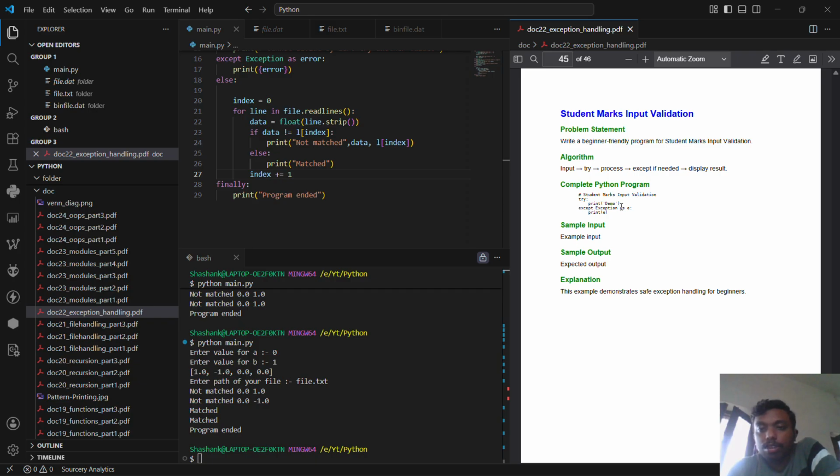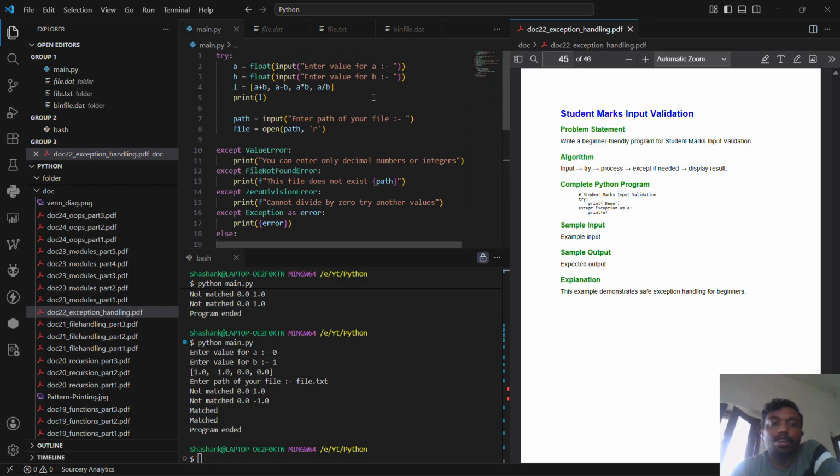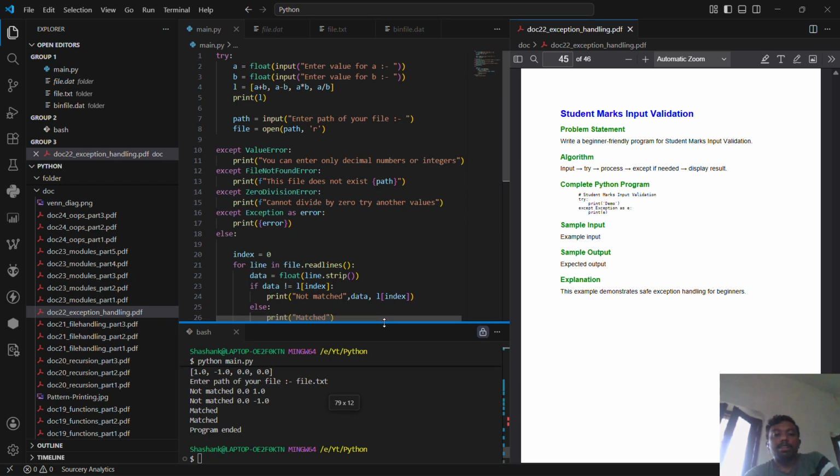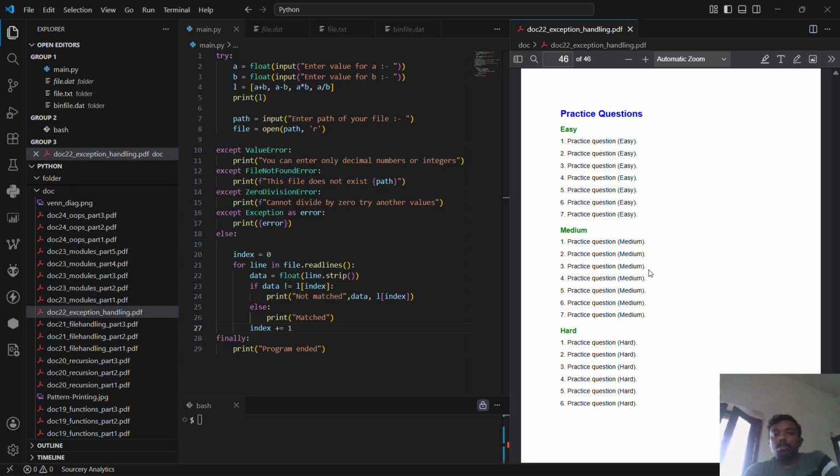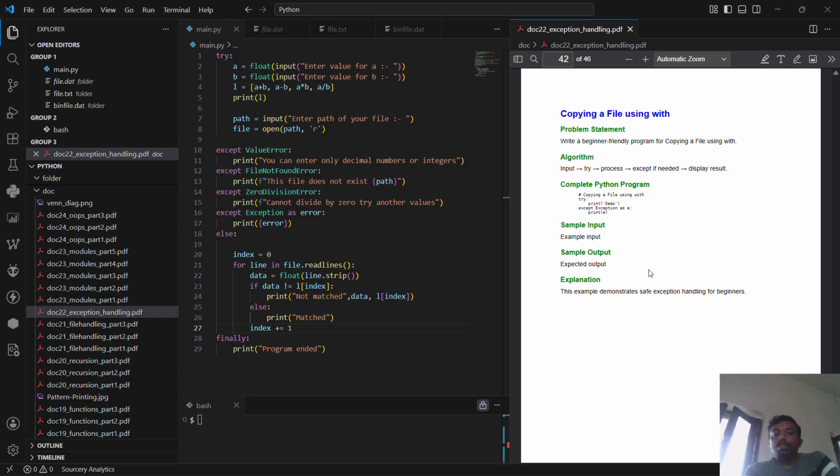Next is the task: input validation. What you need to do is create a try except else, for example if the user inputs negative numbers, or a ValueError if it is raised. Try to create this program by yourself. I've shown you one example. If you want to take a snapshot of this, you can take it like this. And that's all for it.